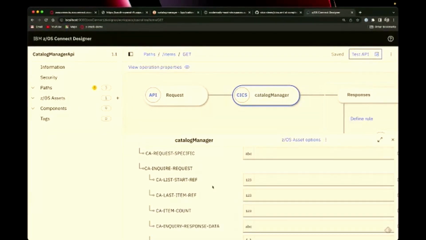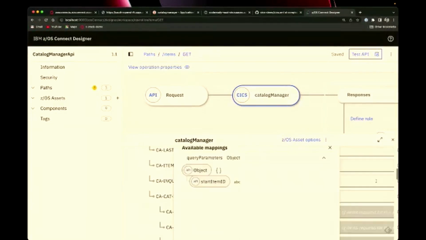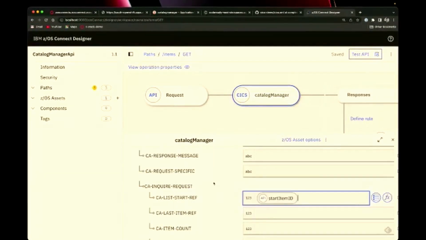The other thing that we want to do is where we're going to be starting from. And this is where we can start mapping in objects from the inputs that are defined inside that OpenAPI specification. So we can get a list of everything that's defined. In this particular case, there's just that single query parameter for the start item ID. So I can click on that. And anything that is specified in that query parameter will then be copied into that field inside our COM area. And that's all I need to do for the request.